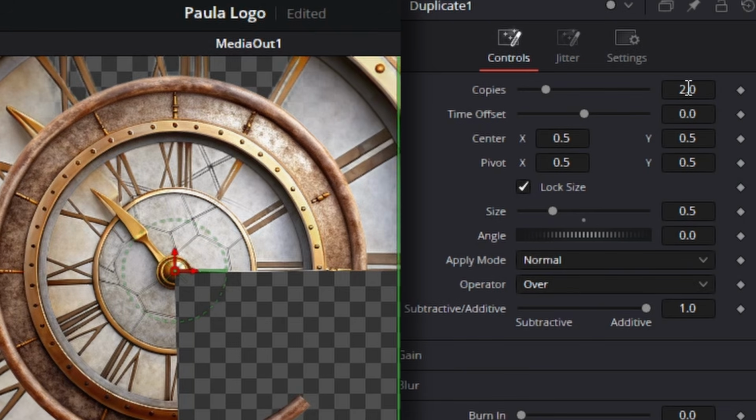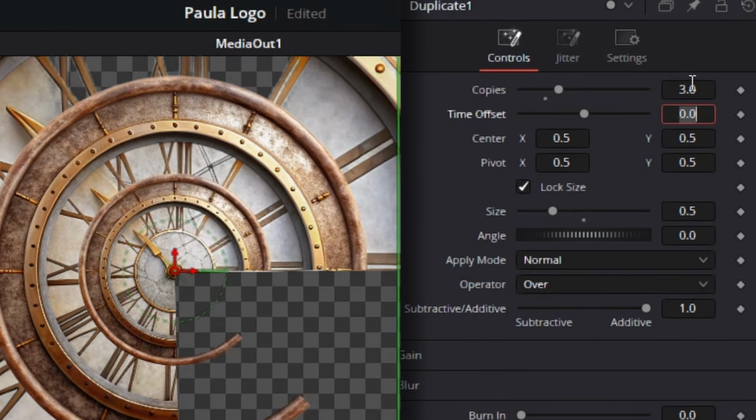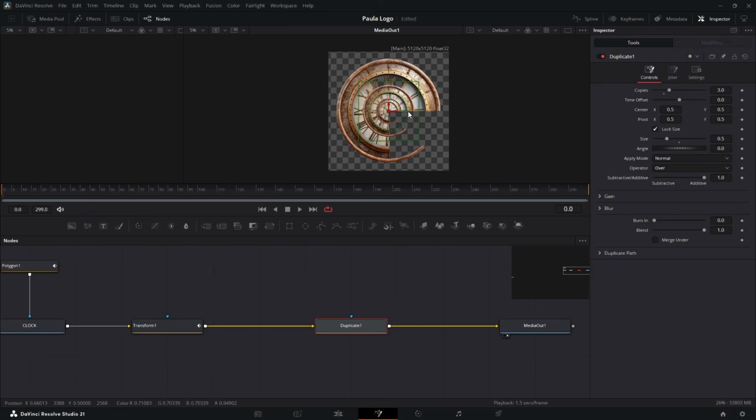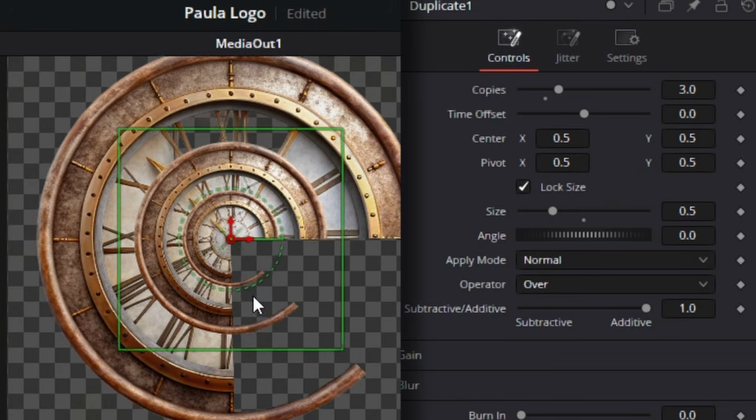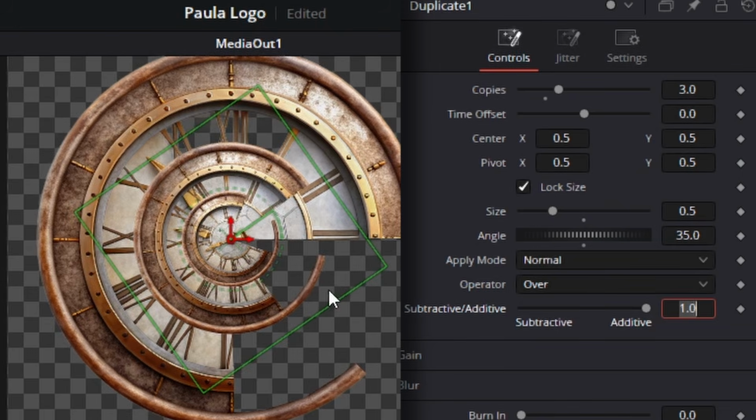Now if I change the amount to say 3 copies, so I'll just come here, type in 3, it's done exactly the same again, half the size of that one. And we can have some fun with that. What we're going to do is go all the way to the beginning just there. First thing I'm going to do actually is just change the angle. So I'm going to go into this angle just here. I'm going to change that to say 35 like that.